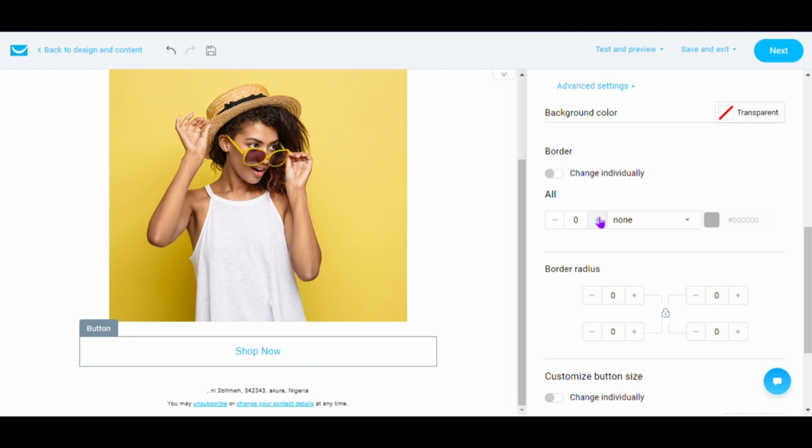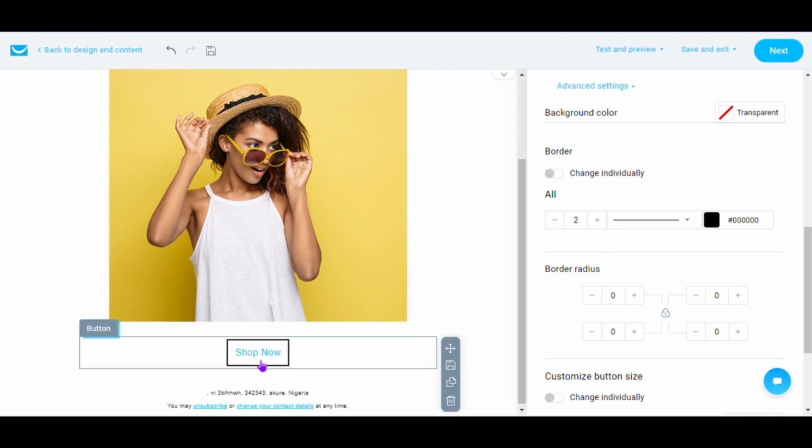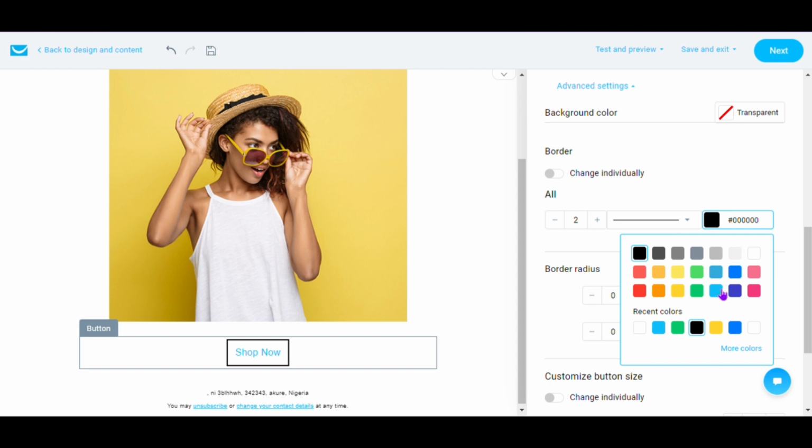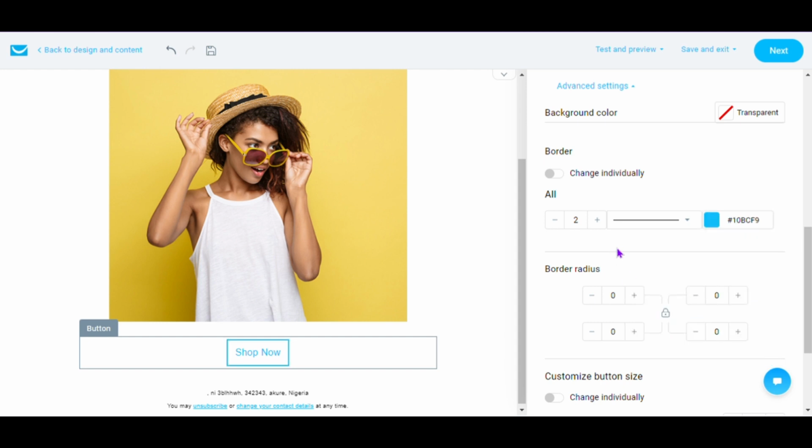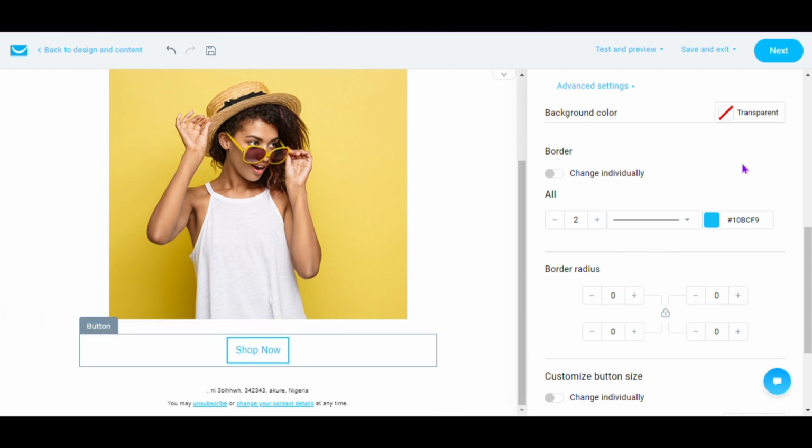So immediately you just increase it like this. See that we have a border here. So let me just increase the thickness. I think this is okay like this. So just come here and change it to the exact color you want. So now I've already put a border. This is very easy to learn.